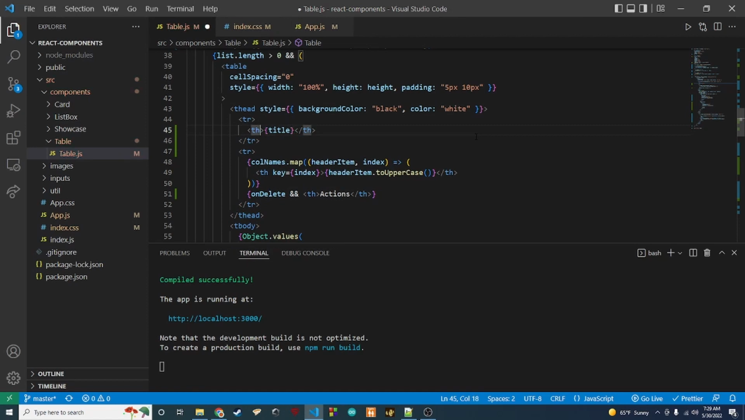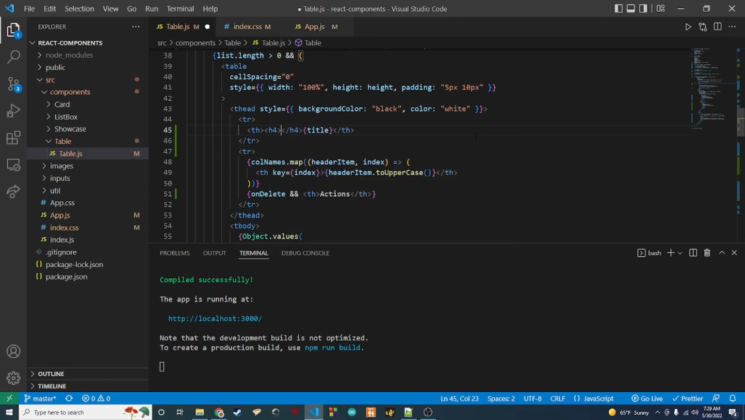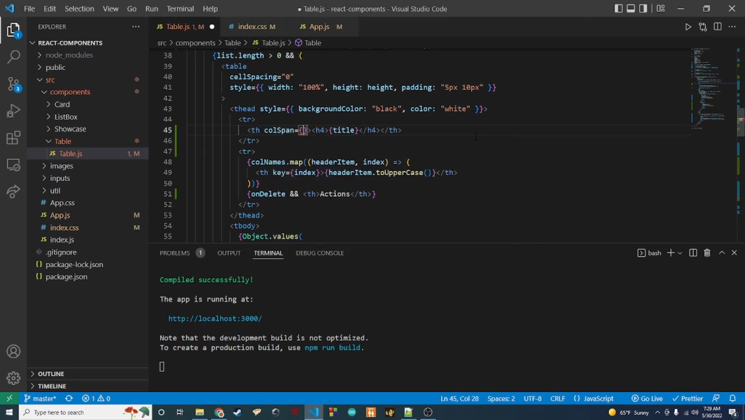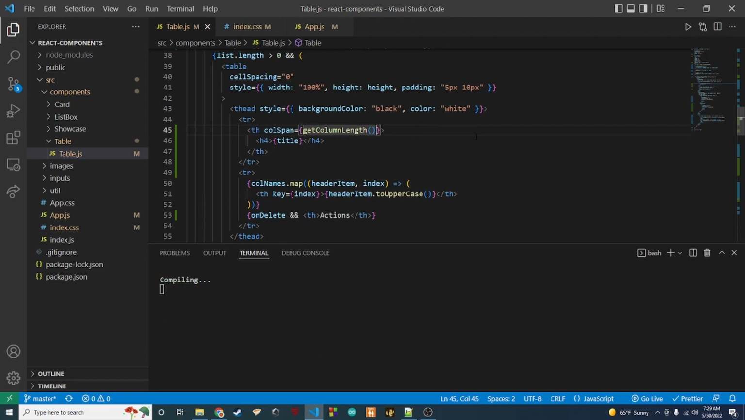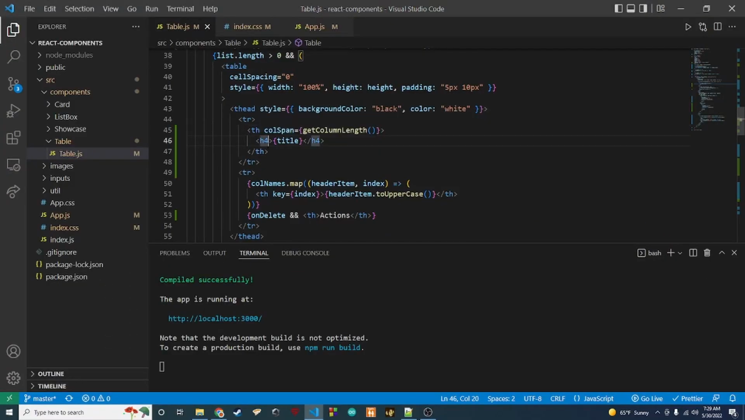All right. Let's do an H4 or something. And this will have the title. So let me just rewrite that. And then I'm going to get rid of this one. All right. So the other thing we need to do is make sure that we have the correct colSpan here, to stretch all the way across the table. So we've created a function for that, which will be getColumnLength. All right. So now we have our table here. H4 doesn't look too good. Let's try H3.